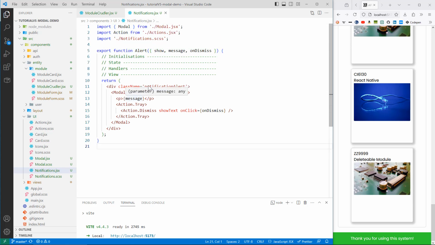Okay, the next step is to make two more notifications. So we have an alert. We're going to need a confirmation. So for instance, when we delete something, we're going to go, are you sure you want to delete? So the little modal pop-up asking for confirmation. And the third one is an error notification. So they're essentially the same components as this alert, but with slight variations in color and the buttons available.